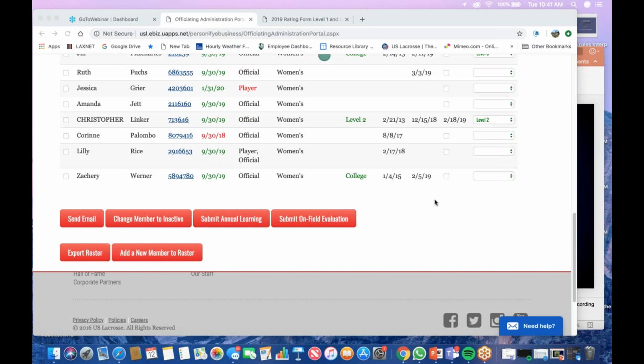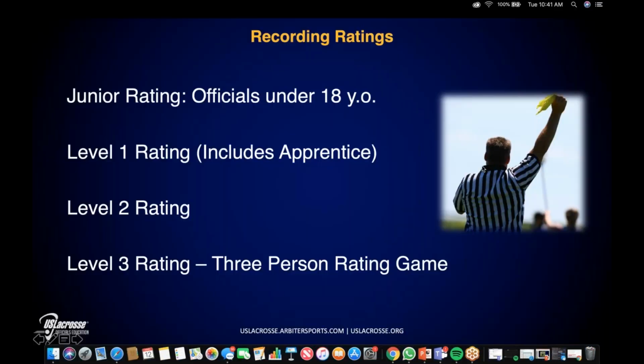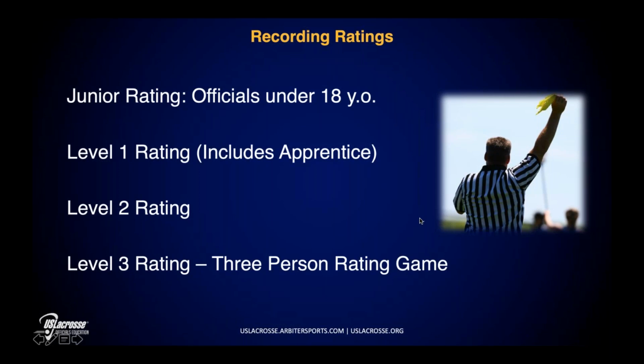This is one of your responsibilities as a certified observer. If you're observing and rating officials in your board, in order for them to be certified officials, you must complete this process. Our system recognizes all ratings except the apprentice rating. If you have a brand new adult official that is not quite at the level 1, they can be considered an apprentice rated official, and you would fill out an apprentice rating form for that person.